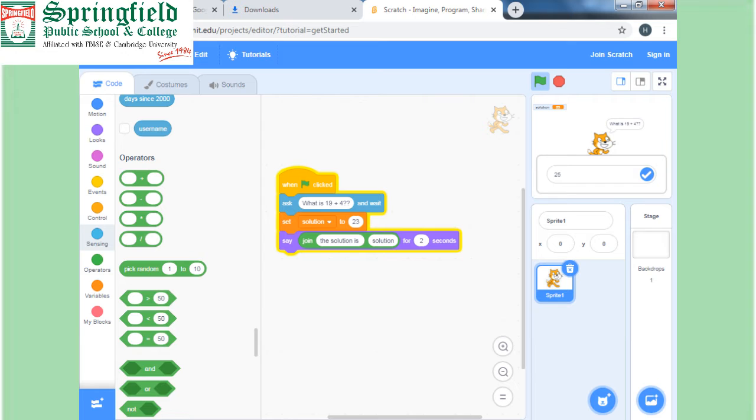Press it. When you press Operators, a block will open in front of you, like "ask what's 19 plus 4 and wait," "set solution to 23," "say join." Joining means they will concatenate, they will join the two variables. When you press it, you will see apple and banana, but we don't want apple and banana in our program, so we have to change the values. Is it clear?